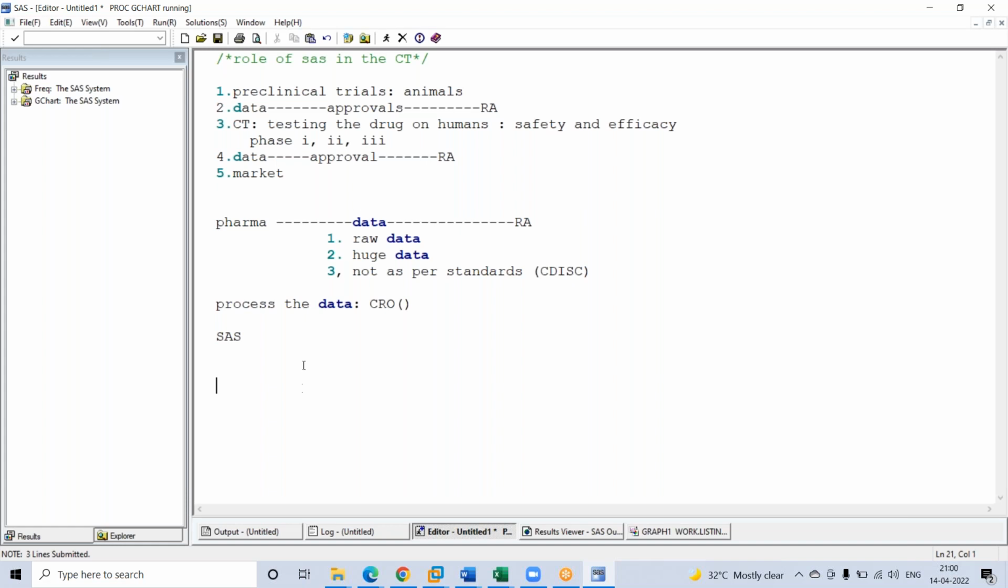Ultimately, we should get approvals from the regulatory authorities. To get approval, we should submit data, but this data we cannot submit without processing. So SAS is used here. SAS is used by the CRO companies. A CRO can be an IT company, an MNC, and a lot of other companies. They use SAS to analyze the data and make it as per the given standards.